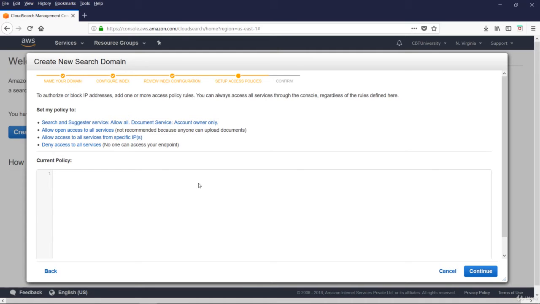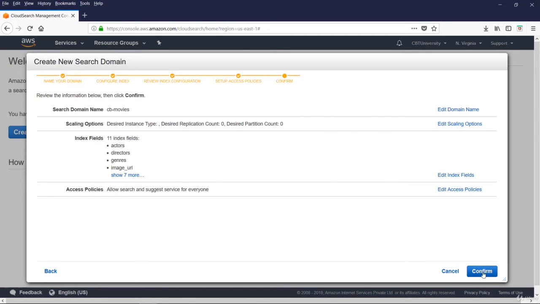Add one or more access policy rules. We have these options: search and suggester service, allow all document service, allow open access to all services, allow access to all services from specific IPs, deny access to all services. Let us select search and suggester service. So effect: allow, principal: AWS star. This is the policy script. The recommended rule allows access to the search endpoint from all IP addresses. Let us go with this policy and click continue.